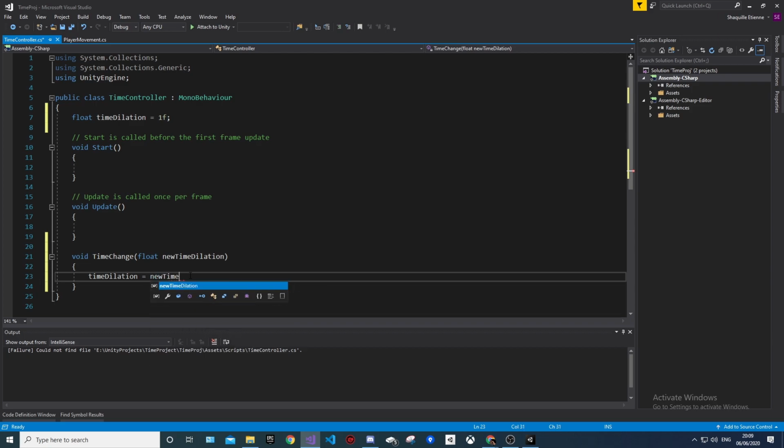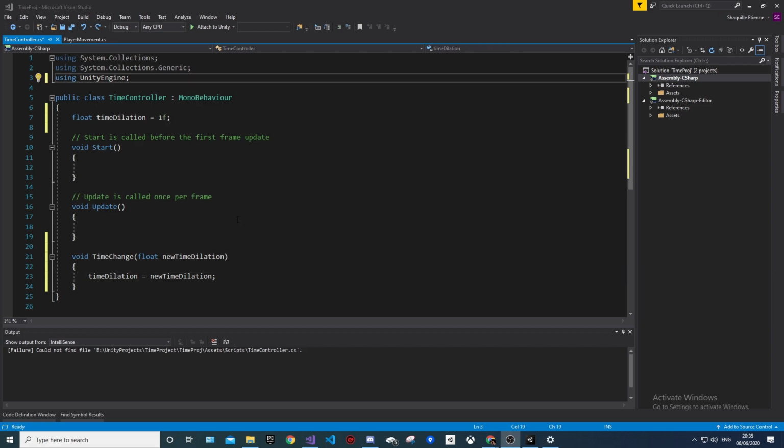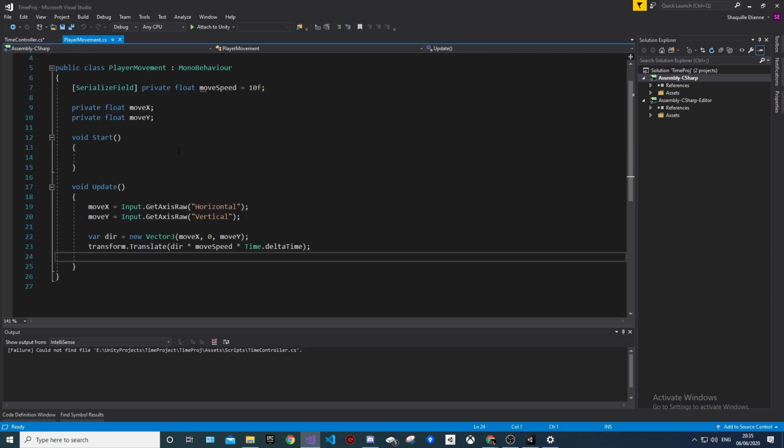So for example, if the player was to walk over a pickup, the pickup will call this method and it will give a value, let's say 2, and now the time dilation value will be set to 2. Now that the time dilation has changed, we want to let everyone who cares know that it has changed. In our case, the player movement cares about this new value. With that new value, it's going to do some stuff, either slow down or speed up, depending on what that value is. And I'll show you that in a couple of minutes.